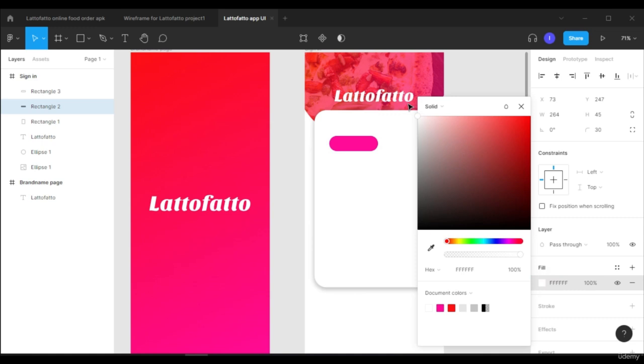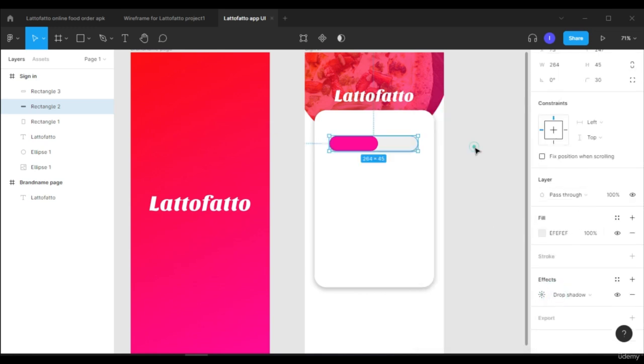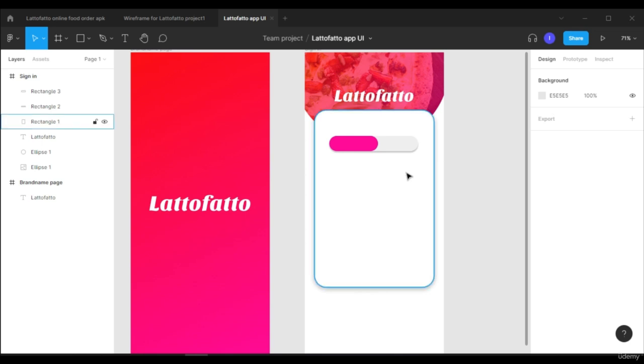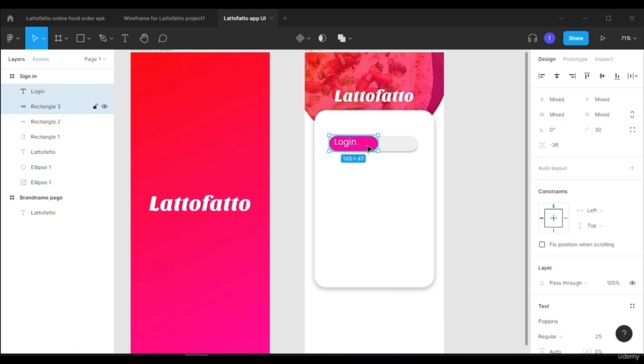Let's make it white, a little bit grayish. Okay, like this. Okay, let's add some effect. Click on effect. So you can see the drop shadow is added. I think it looks okay, so I'm going to leave it as it is. So let's make a text. The first one is going to be login. Currently the font is Sensitive, so let's change it to Poppins, and let's adjust the font size according to this shape.